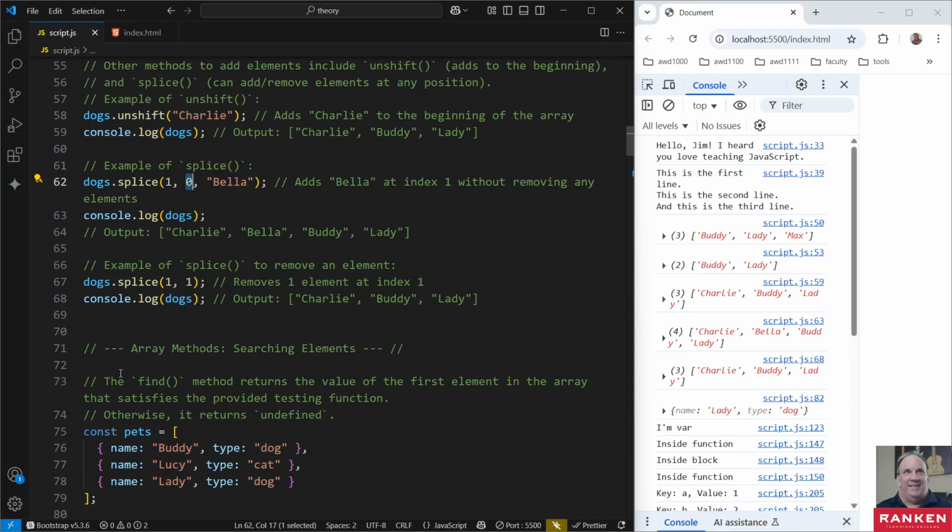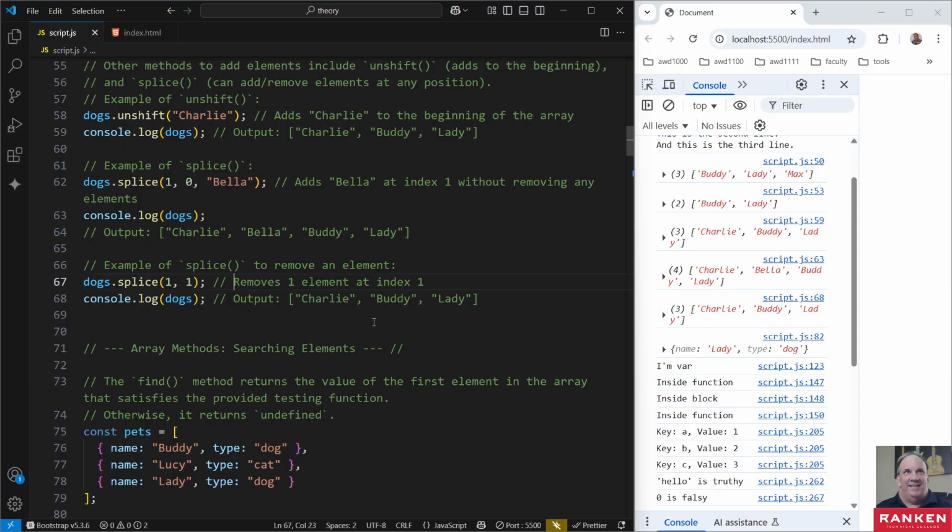We're doing that. This is splice here, another splice. It removes one element at index 1. This other one adds without removing any elements, and this one just says, let's remove one element at index 1. So in this case, lines 67, 68: Charlie, Buddy, Lady. Correct.